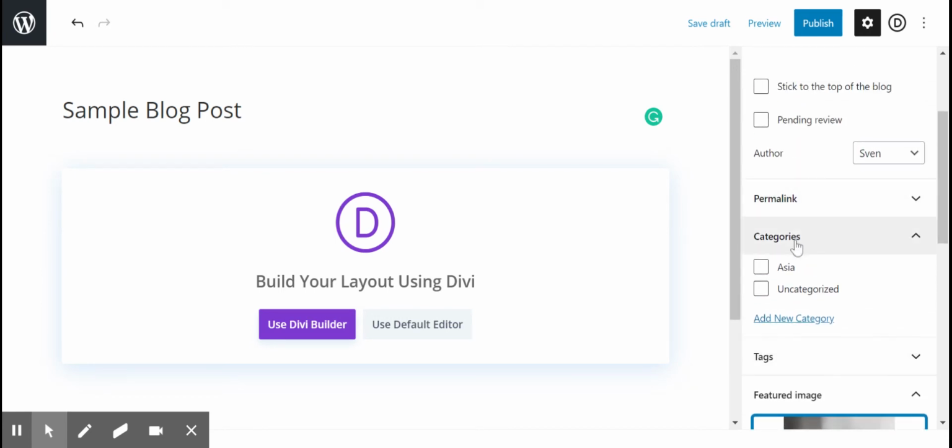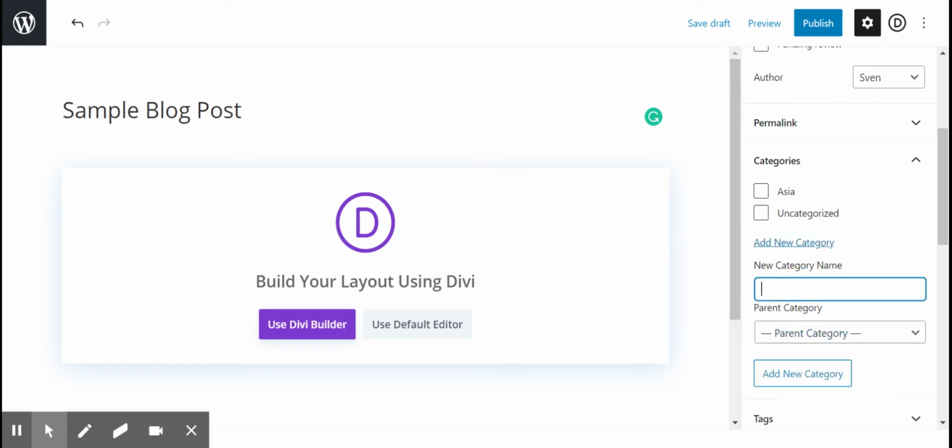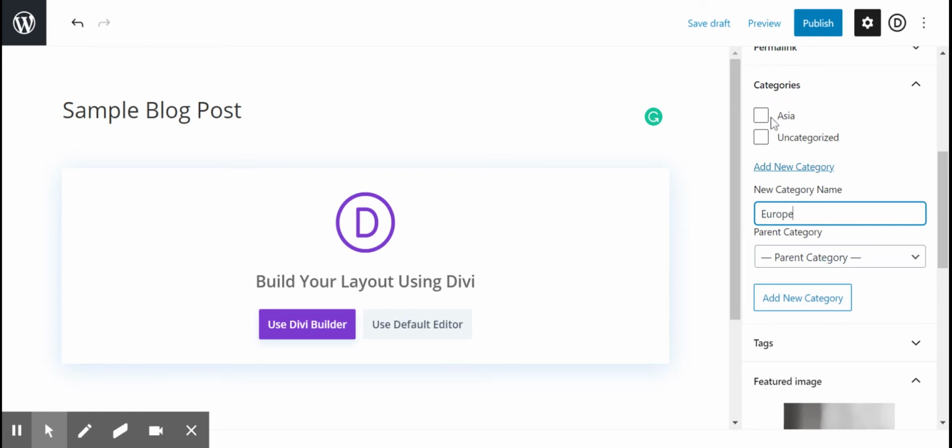Now you'll want to scroll up here to the categories section. If you want to add different categories to your website, what you'll do here is add a new category, give your category a title, let's call it Europe. Now, for example, if you're writing different blog posts for Europe or for Asia, once you've set up your blog, you want to come and add here to the new category.